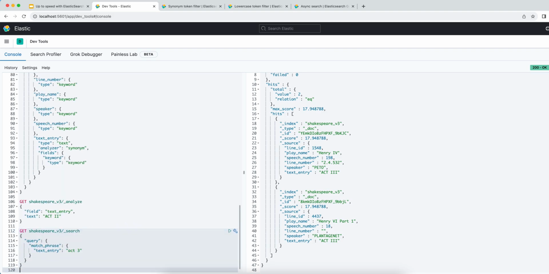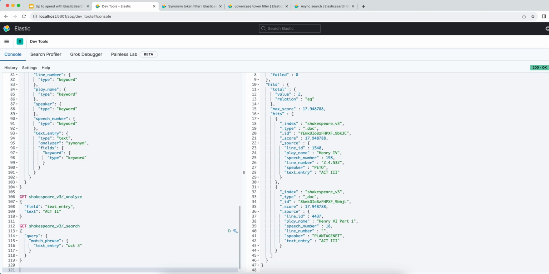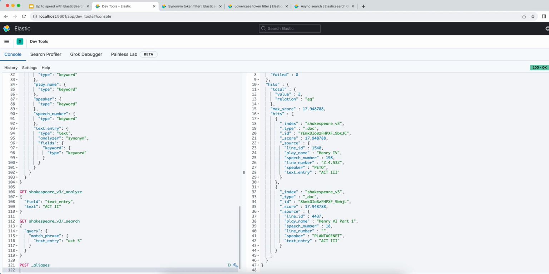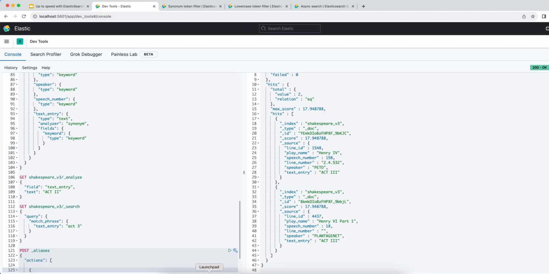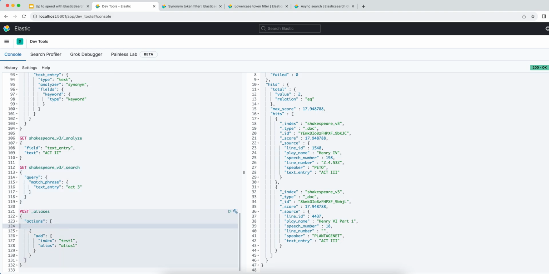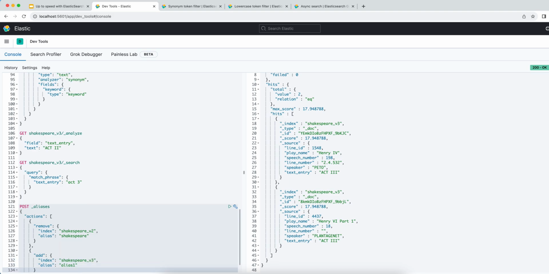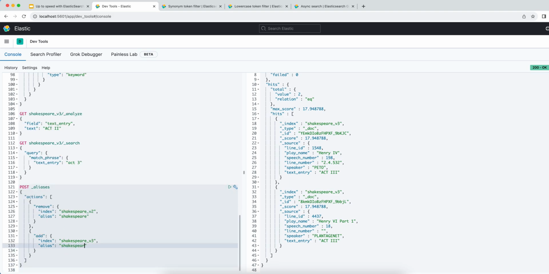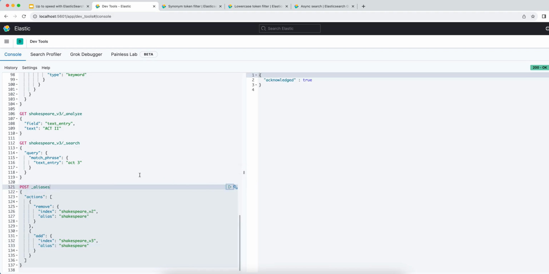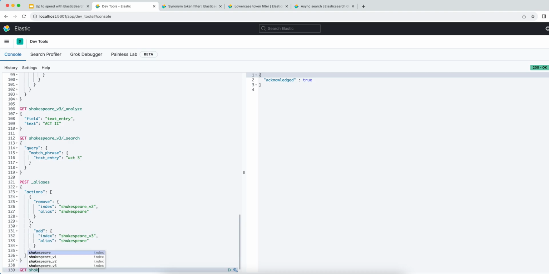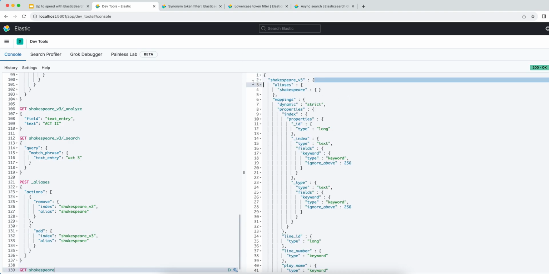Cool, all right, so before I forget, I'm gonna move the alias over to Shakespeare v3. So let's just run a post to aliases. We want to specify some actions. The first action is going to be a remove. The index is going to be Shakespeare v2. The alias is going to be Shakespeare. And we want to add to Shakespeare v3, and the alias is going to be Shakespeare. Let's run that. Awesome. Okay, and if I do a get of Shakespeare, it's pointing to Shakespeare v3.